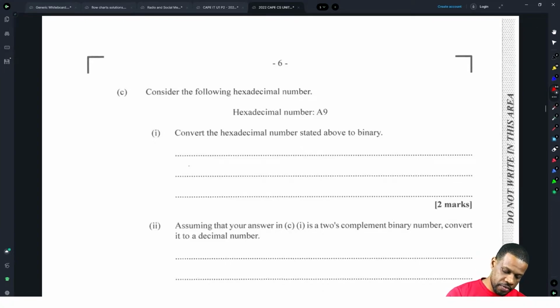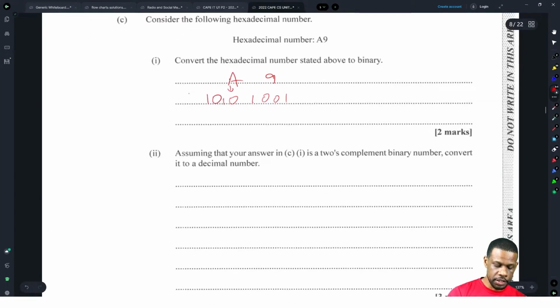Because we have the hexadecimal value above the binary, so we have the A and the 9. A is 10, so that'll be 1, 0, 1, 0. 8 and 2, 10, right? Good. And the 9 will be 1, 0, 0, 1. Right, as I said, that's how to do the calculations there.